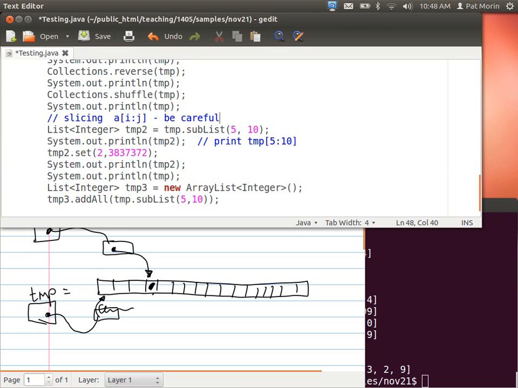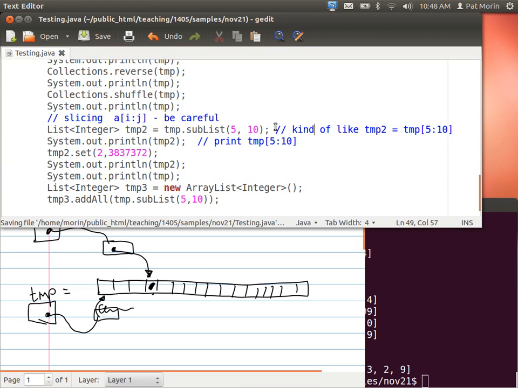Let's say sort of like, or it's kind of like that, and the kind of like means it's not really a copy.